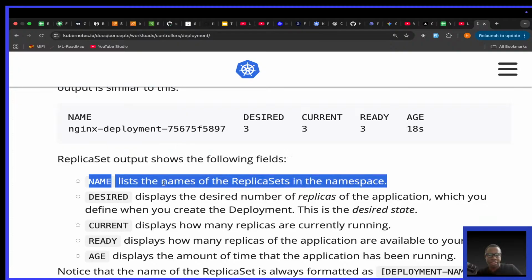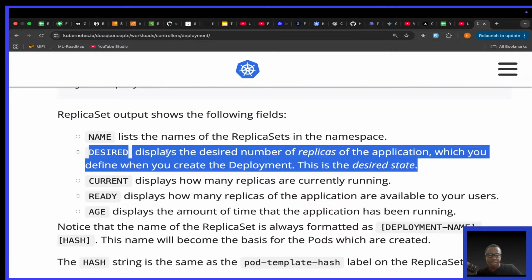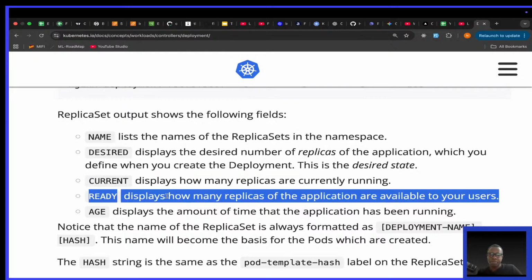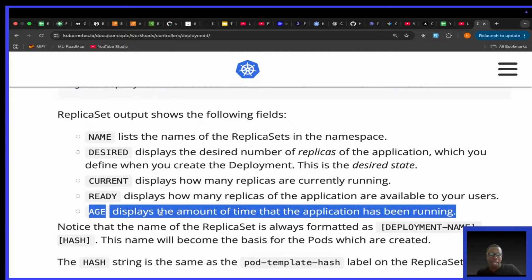Name lists the names of the replica sets in the namespace. Desired displays the desired number of replicas of the application, which you define when you create the deployment. This is the desired state. Current displays how many replicas are currently running. Ready displays how many replicas of the application are available to your users. Age displays the amount of time the application has been running.